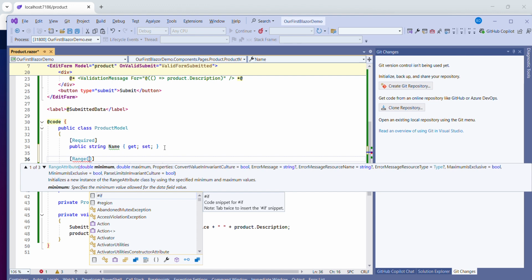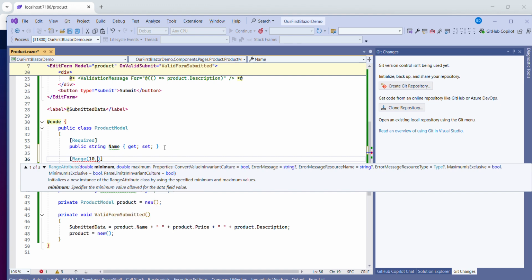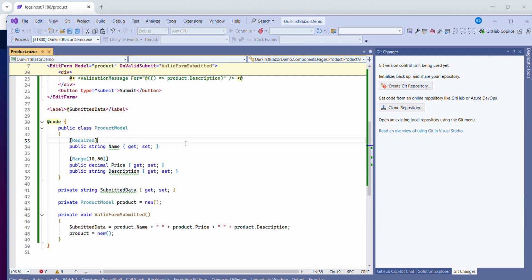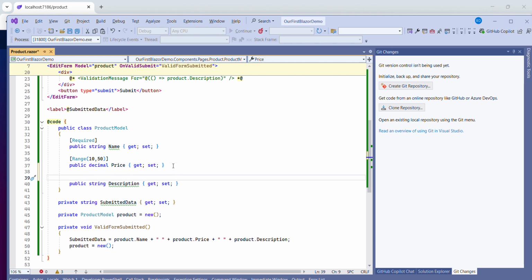Yeah, so at that time you are able to refer to that as well. So let me define the minimum, let me give you 10. Then we have to give the maximum, let me give you a maximum of 50. So we have defined the price here: the minimum should be 10 and the maximum should be 50. Now let me give the string length here.